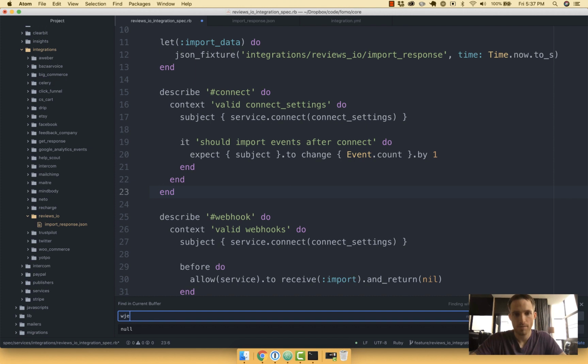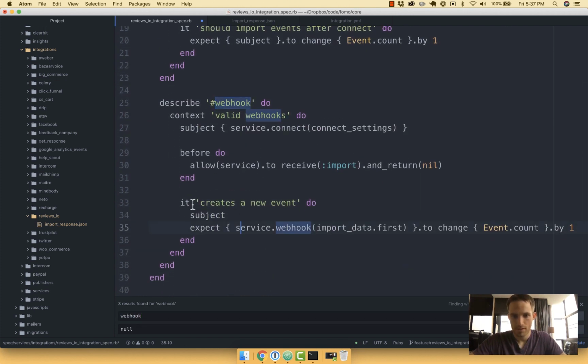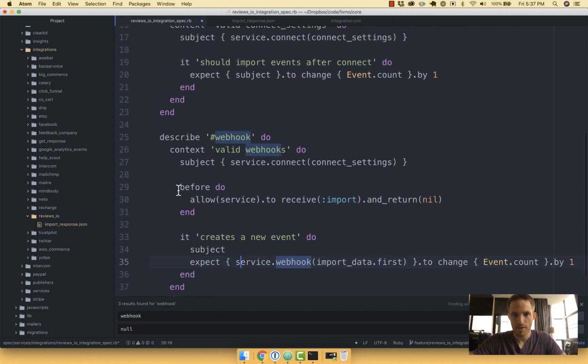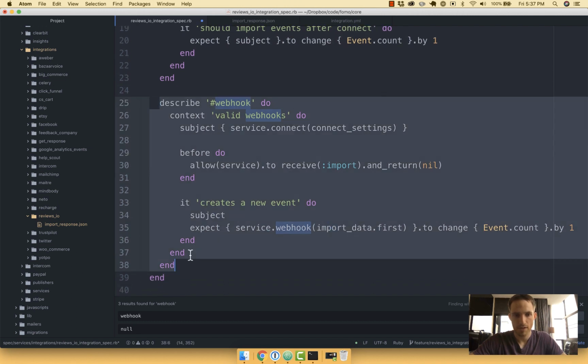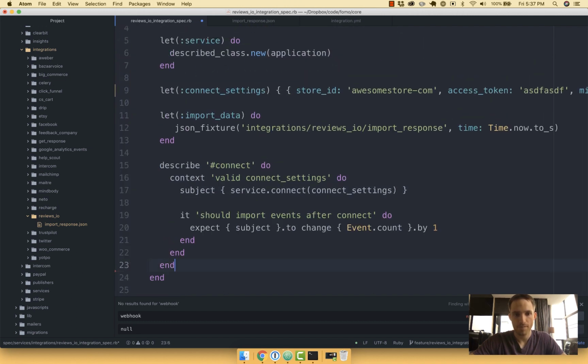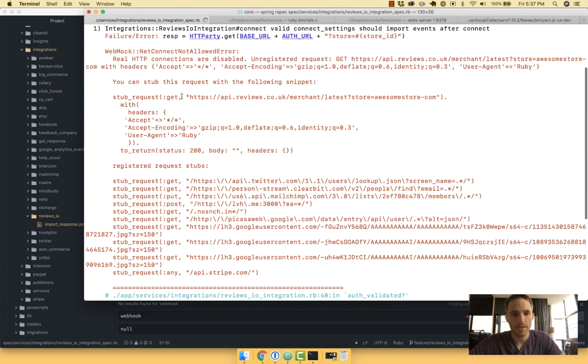Creates a webhook. Receive imports. We're not doing any webhooks. We're just importing data. So that's out. Let's run it again. Trying to hone in on the quote-unquote errors. Here we go. This is the good stuff.